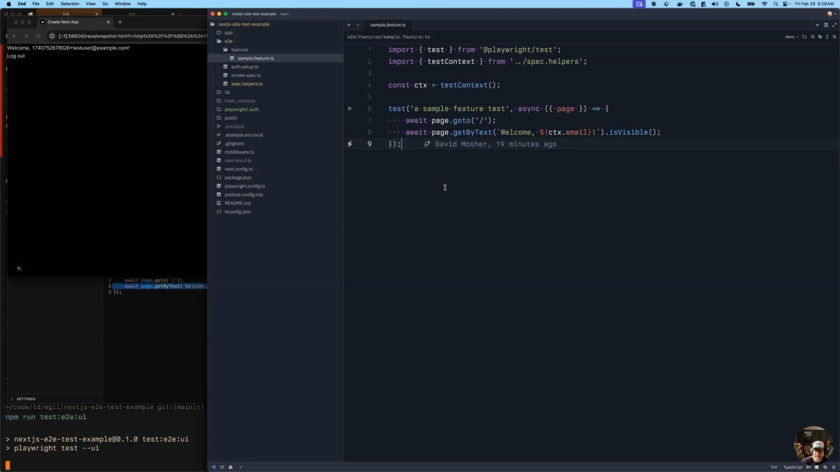That's Playwright in a nutshell, and that's how I would configure it for a new Next.js project, or really any project that I was building with a managed auth solution and I wanted to verify things.